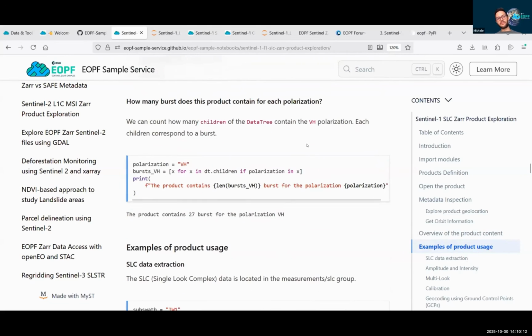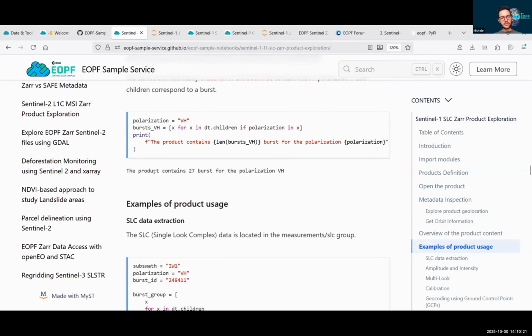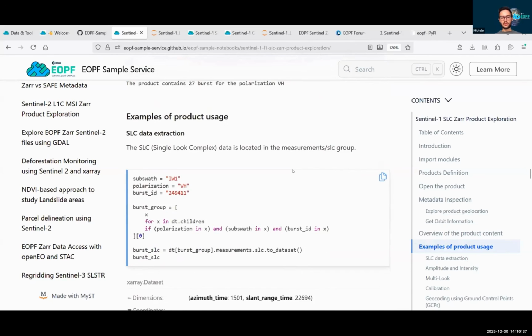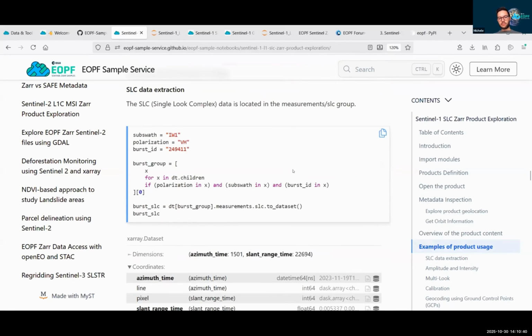If you want to access a single burst, you need to select the corresponding name. Here, for instance, I'm printing out how many bursts are in this product. There are 27. Usually, I guess there are up to 30, but this number is not constant. There might be products with a bit more or a bit less bursts. Okay, so we have seen a general overview of the data structure. Now let's see what we can actually do.